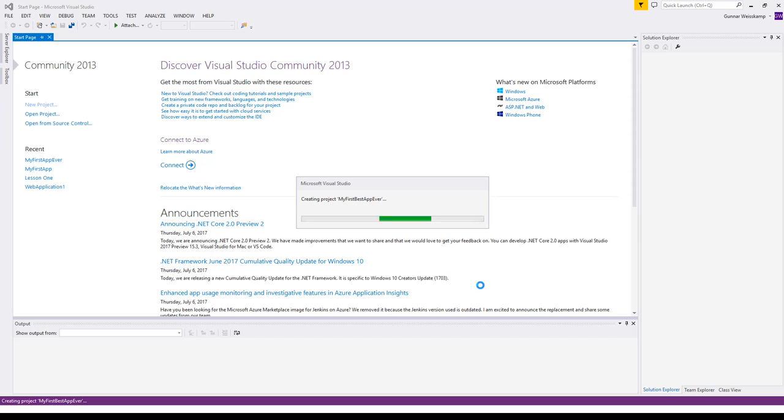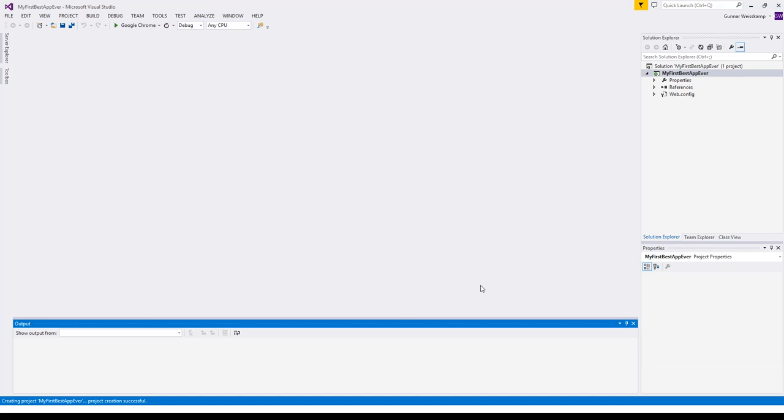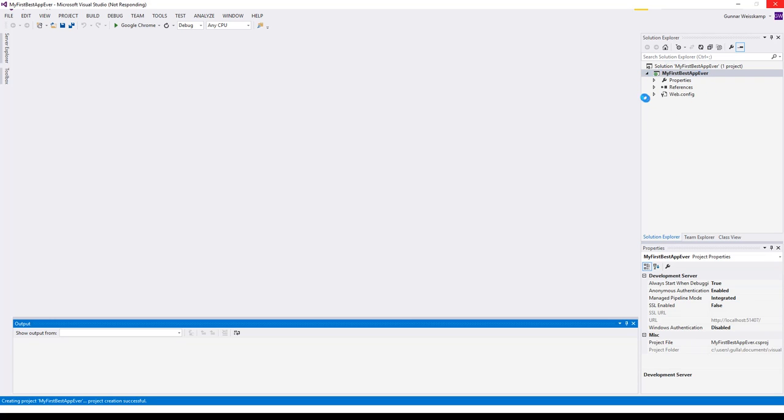Yeah, so once this comes up, the first way we're going to look at to install Angular is by going to Angular itself. So here it's coming up. You can see on the right part of the screen here, nice, clean, easy solution. You've just got your properties, your references, and a web config file.